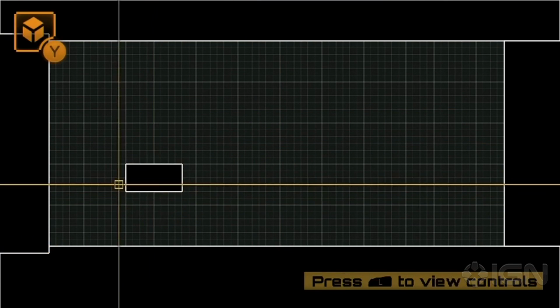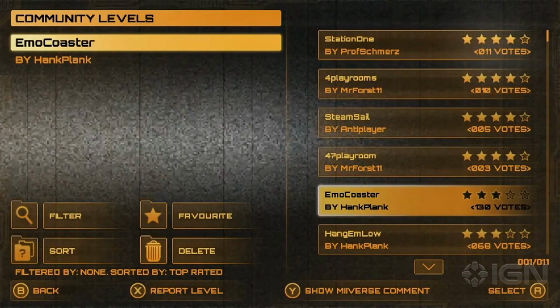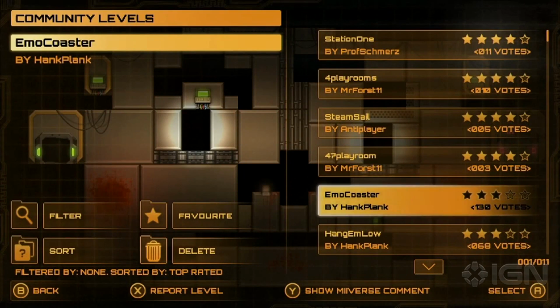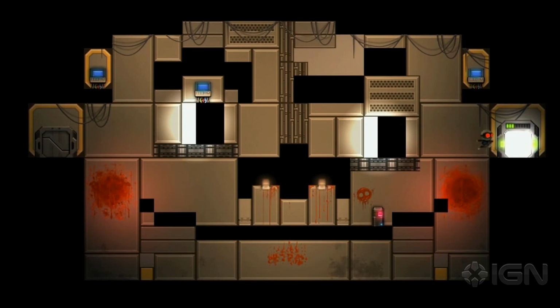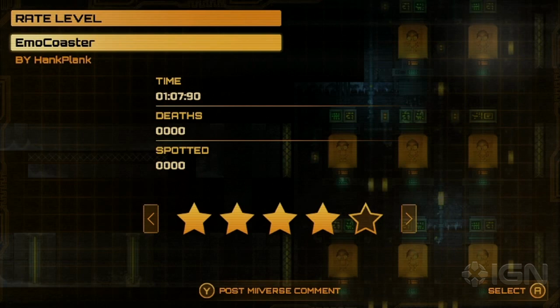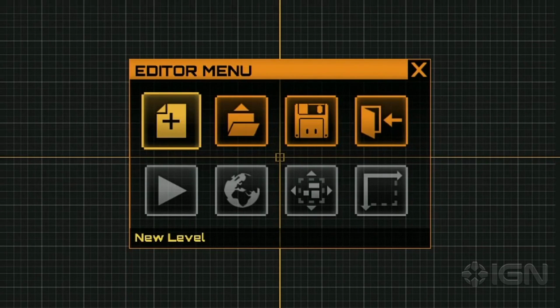In today's video we're going to be talking about the level editor. The level editor in StealthThink 2 obviously allows you to make your own levels, but also upload them to a database where other players in the StealthThink 2 community can download your levels, play them, complete them, and then rate them.